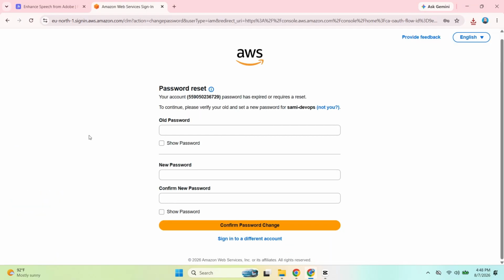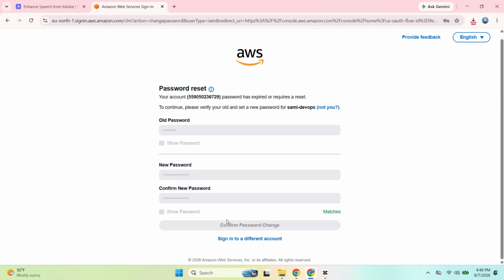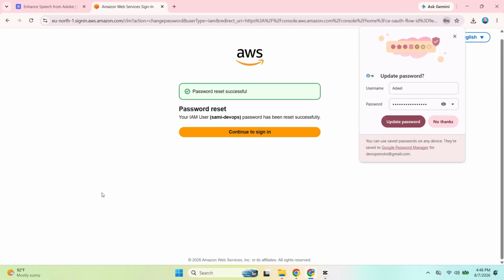So I can paste the old password and I can paste the new password. Okay, here this is going to be the new password, and I am going to change the password. Here you can see password reset successfully, continue to sign in, and that's how I can sign in using the new credentials. I have already updated the password.